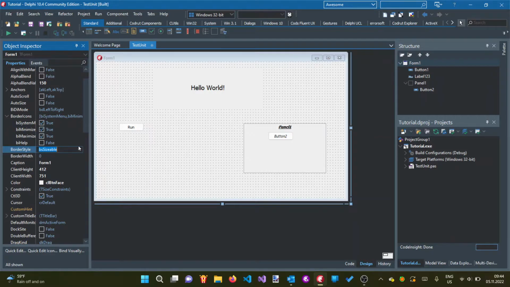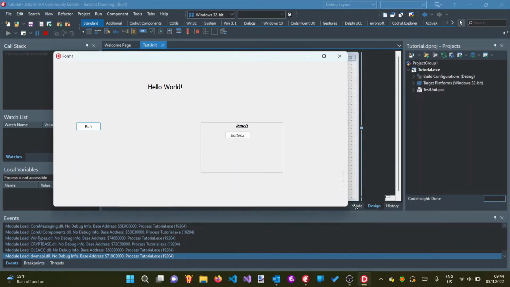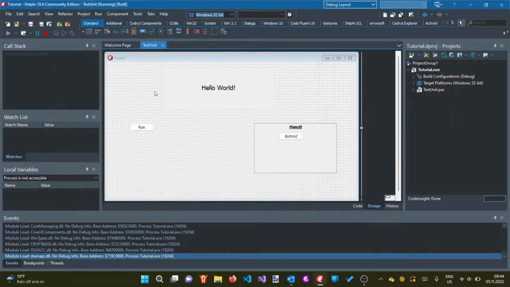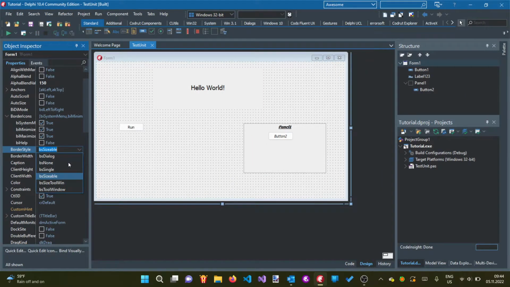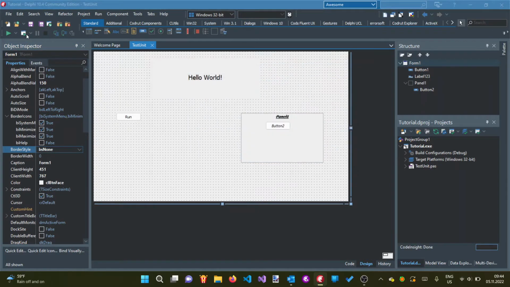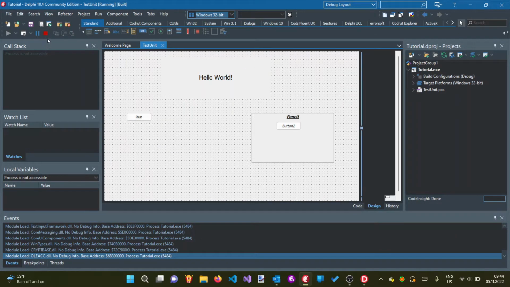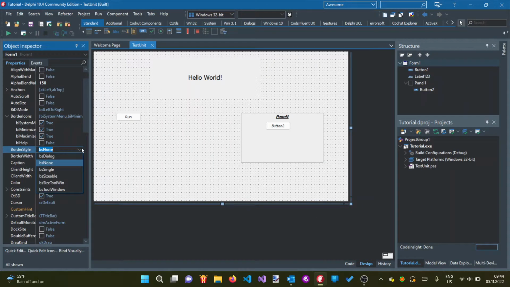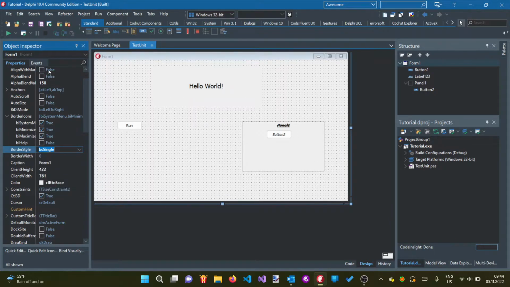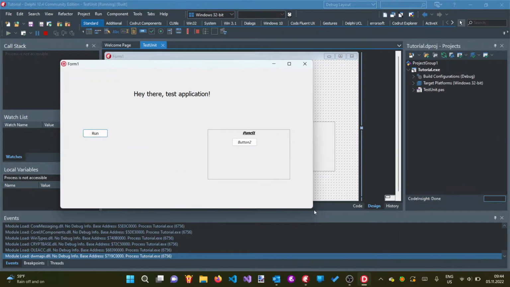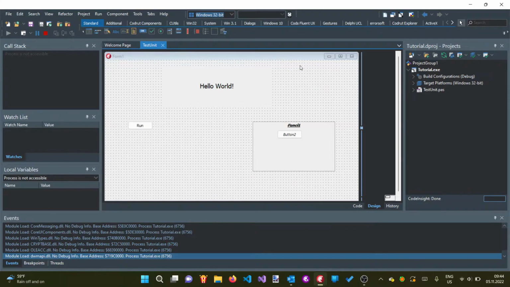Pretty simple. Border style. This is very important. If you notice, the window can be resized. It has a proper border. But if you change this property, for example, to none, now there's no X button. You cannot close it. I can stop the application by pressing this red button or by pressing Alt F4 if that works as well. Single is basically the same as the sizable one, but you cannot resize it. It's staying at the same size constantly.